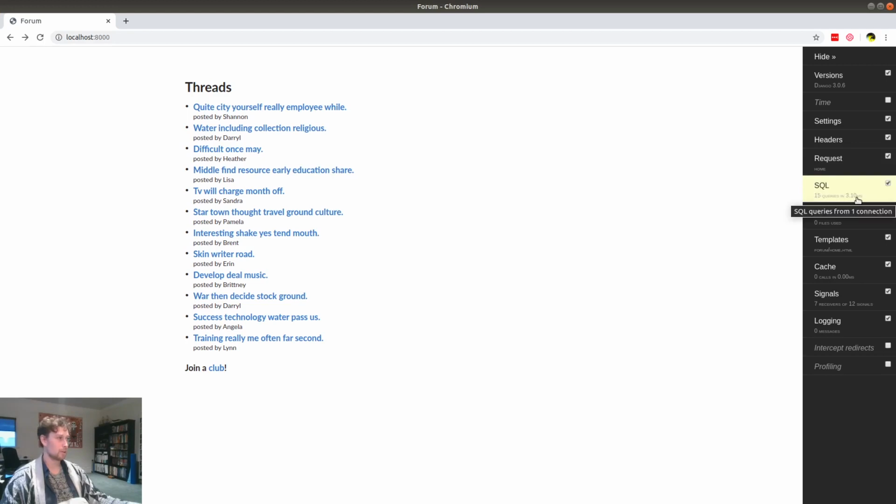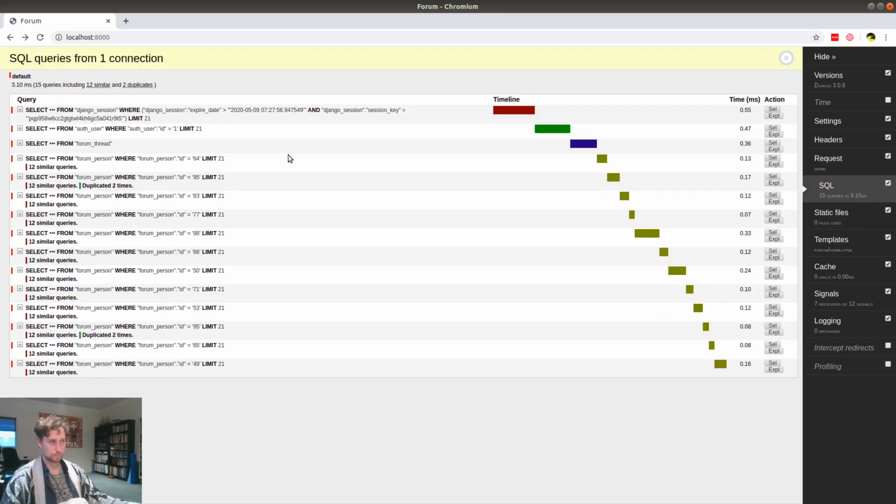Now the time did go down, but we're not focusing on that, we're focusing on the number of queries. So that's good, 15 queries. Let's see what happened. So it just kind of looks faster as well. There's less stuff on the page happening.